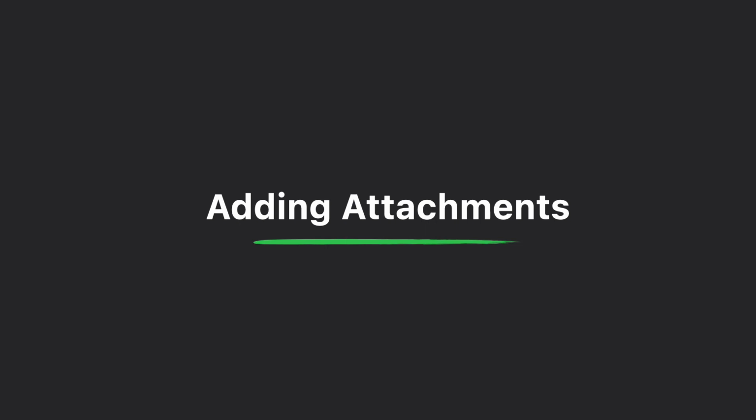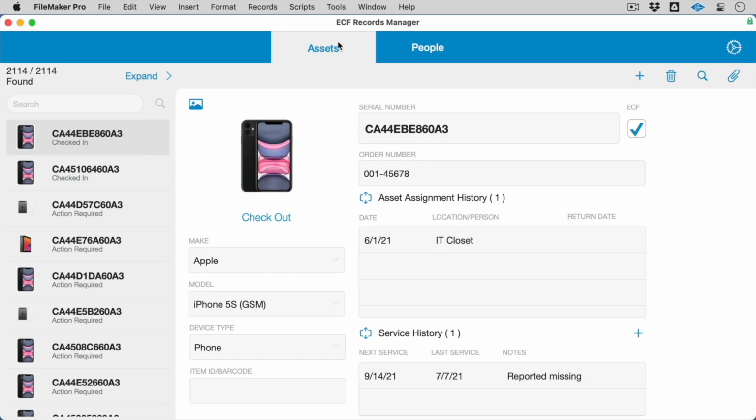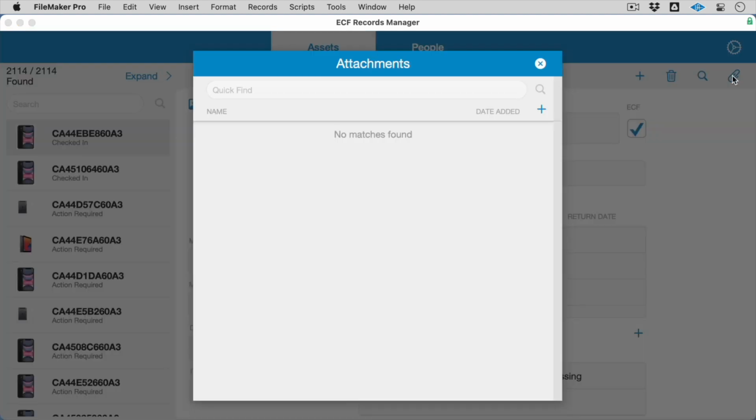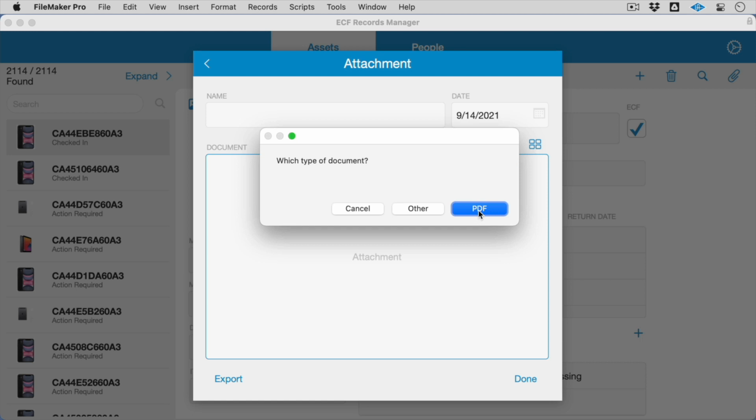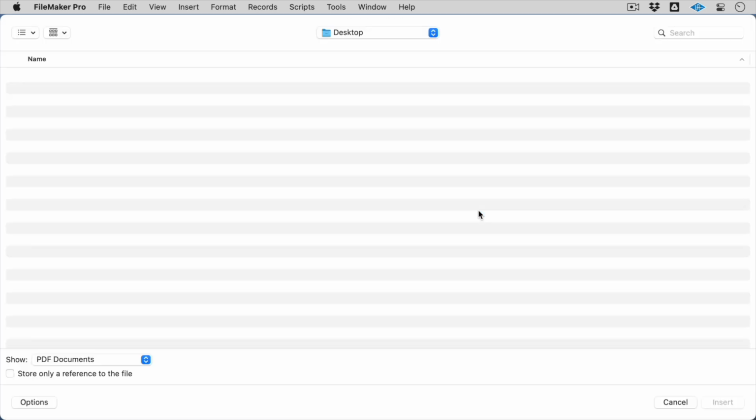You may also want to track documents that are related to assets. Clicking the paperclip icon in the upper right-hand corner of an asset record will invoke a list of attachments for that asset. If you already have documents attached to an asset, you can use Quick Find or just scroll through the list to find the one that you're looking for. But to add a new attachment, select the plus button. Say, for example, here we want to attach a service order document. What I'll do is hit this button here, and I happen to know that this document is a PDF, so I'm going to select PDF. If not, you would select Other.